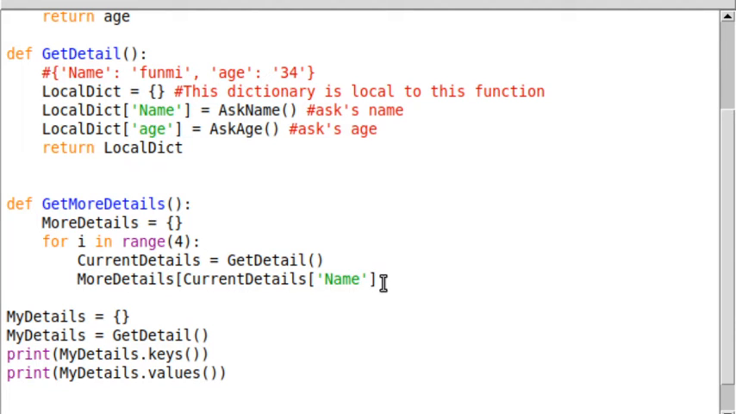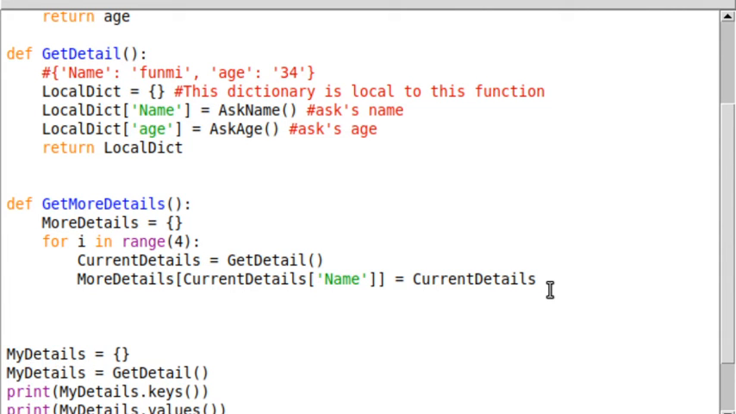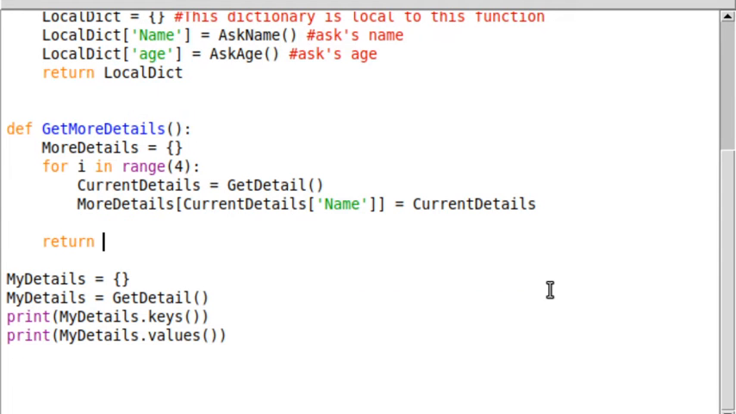So let's just close this. Because we want to save every new person, the 4 people, we want to save their details by their name, so that when we need this person's detail, we can check it by the name. And then we can have the current details saved based on that name, and then we can have return nothing, right? So this is going to run 4 times and keep asking for your name.